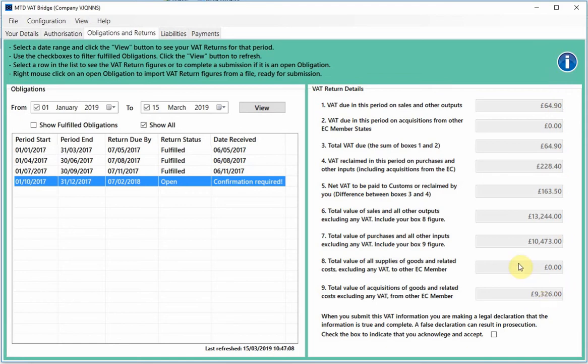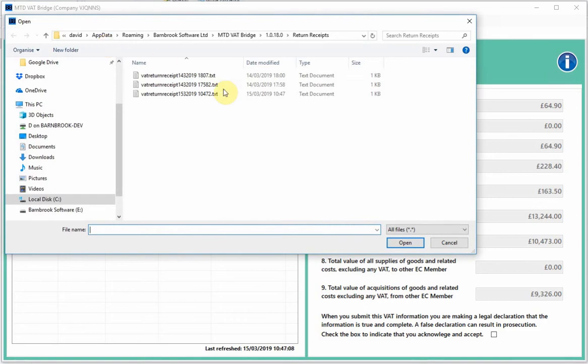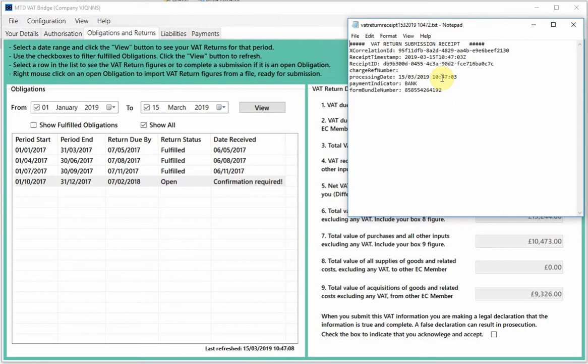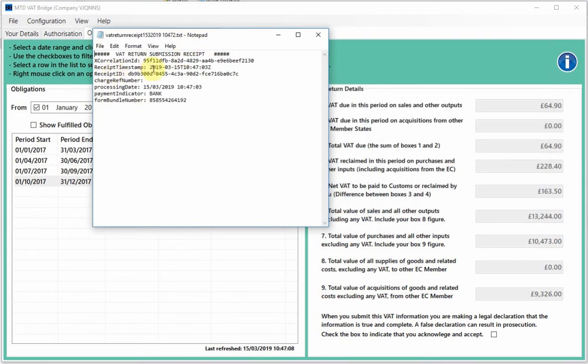Now when you've submitted a VAT return to HMRC, a receipt will be returned by the API. You can view all your receipts from the menu above here, the view receipts option. Basically the software will retain these on this PC which you've used to make the submission. And you can just open these up, they're just text files. As you can see here, this is a receipt file. It has a unique ID, a timestamp, and some other details which are unique to that particular transaction.